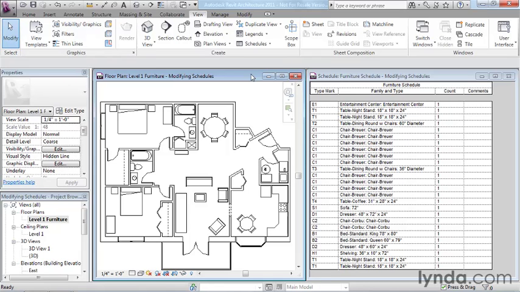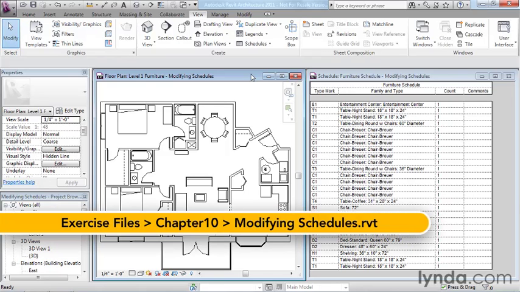There are many formatting options available to make a schedule view more legible and enhance its usefulness as an editing tool. In this movie, we will take a look at several ways to manipulate the way that our schedule is grouped, sorted, and displayed. I have a file here on screen called Modifying Schedules.